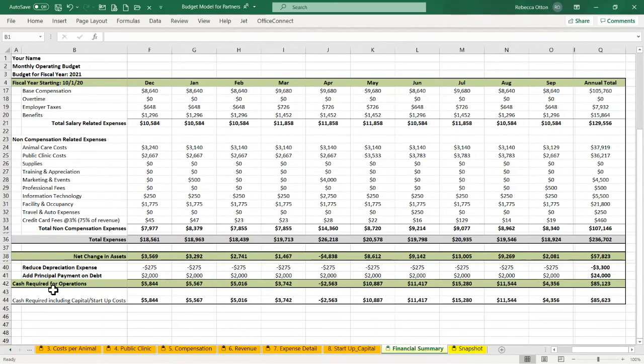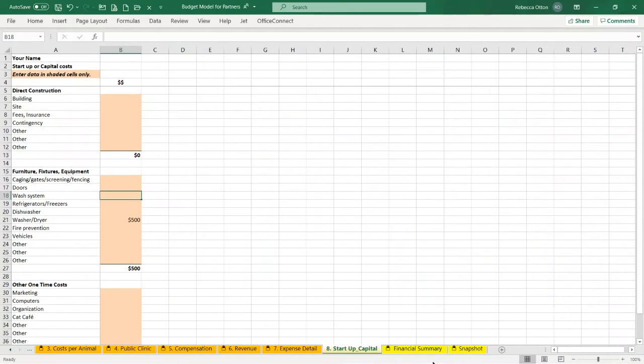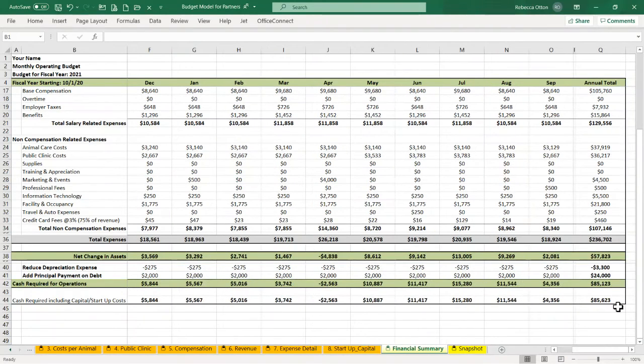Okay, so the cash required for your operations is just the net of those things, taking out depreciation and adding in those principal payments you might have to get you to your real true cash budget. Then down below, we just had, if we had any startup expenses, this is where we entered the washer dryer costs. Or if this was a brand new facility and you were just starting up, those startup costs would be incorporated here so you can get a holistic approach on what your entire project costs.